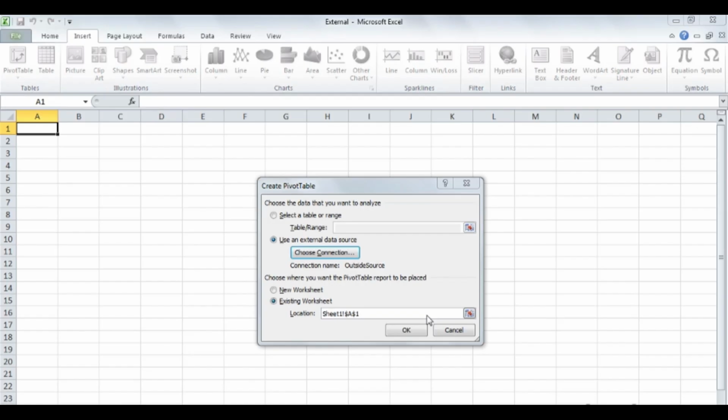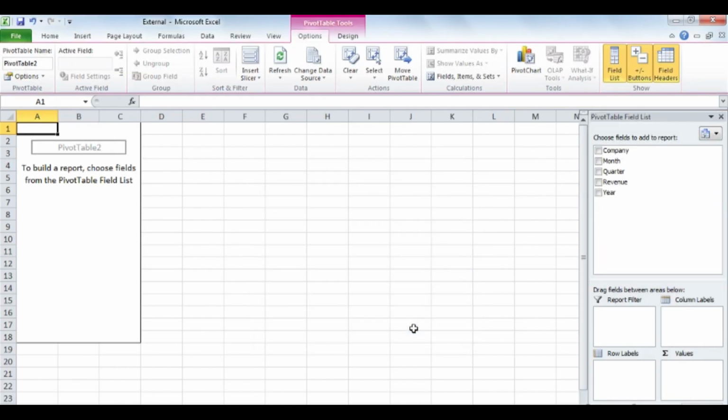Now I want to create the pivot table on an existing worksheet. So in this case, I have Sheet 1, cell A1, which is selected here. And when I'm ready, I can click OK. After I click OK, Excel creates the pivot table on Sheet 1. And now I can create the pivot table as I would normally.